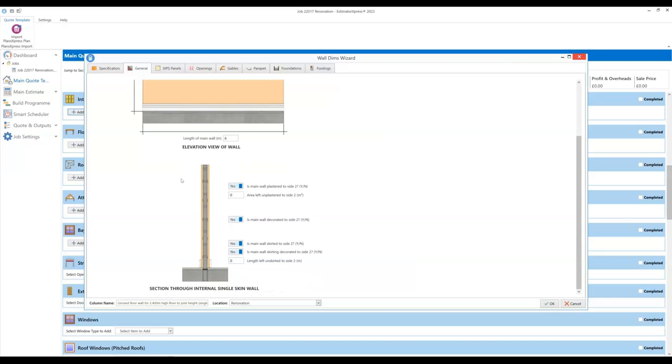So normally for an internal wall, you'd have all these questions. So these are all questions about side two. Is main wall plastered to side two? Area left unplastered? And then for a normal internal wall, you'd have all the same questions on the left-hand side about side one. So I guess one piece of advice is make sure that you set up your specification first before you start entering your dimensions, because you may have more tabs appearing based on what you set in your specification. You may have more individual questions appearing based on what you set in your specification.